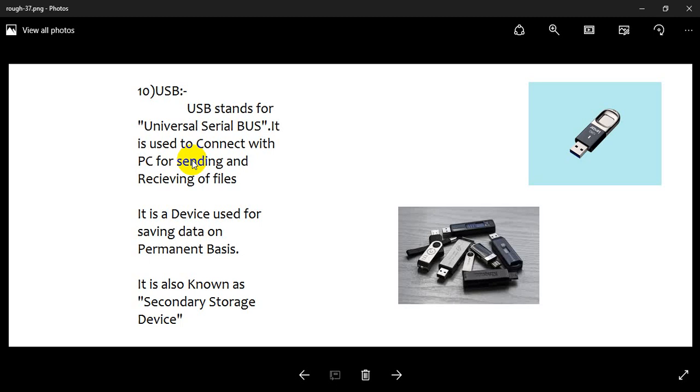So yes, it is possible. That is receiving of files for USB, but sending from laptop. It is a device used for saving data on permanent basis. And in USB you can save data on permanent basis. But its file system is not known as permanent file system. Its file system is known as temporary file system.